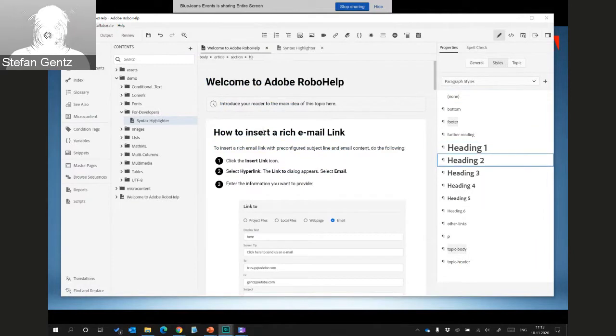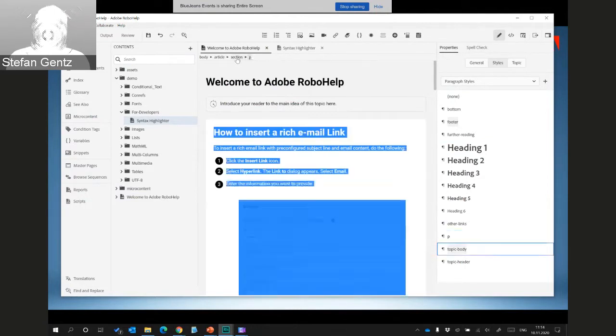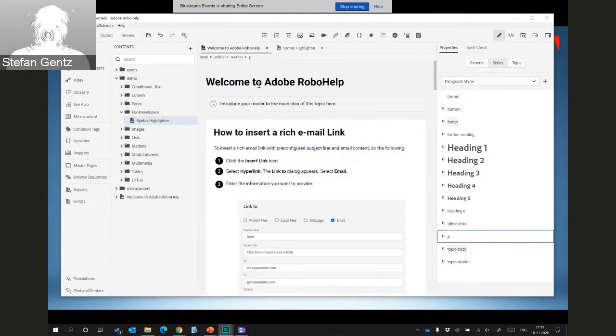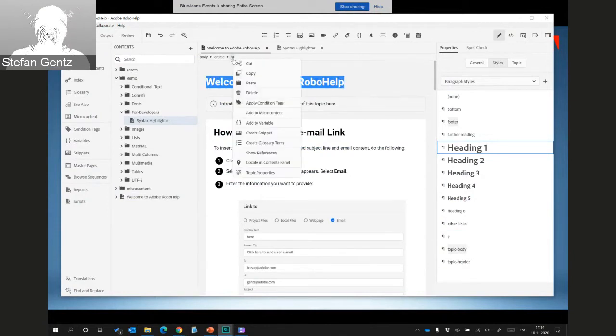So whenever I click somewhere in the document itself or in the topic, then you will see that this breadcrumb navigation here at the top is changing, and it shows you basically the XPath, that is the inherent structure of the document, so that you can easily say, okay, I just want to mark up this whole paragraph, or that whole section, or that whole article, or the whole thing. And that gives you the possibility to navigate through your topic in this vertical navigation or horizontal navigation.